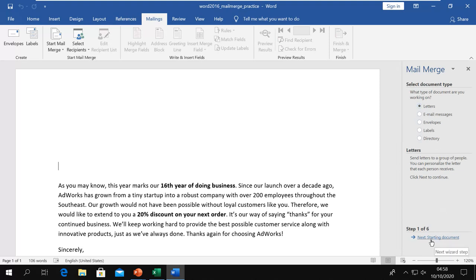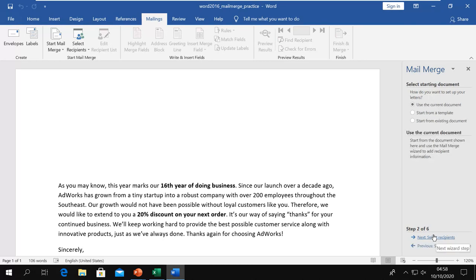Next, step 2, select the starting document. Remember, mail merge does not know which document you want to do mail merge on. So I'll go to the next step. Now here it is asking which document you want to do mail merge on. So here we have three options.